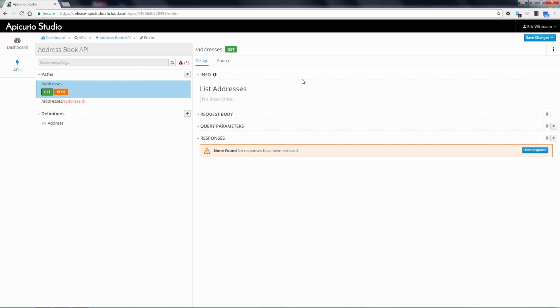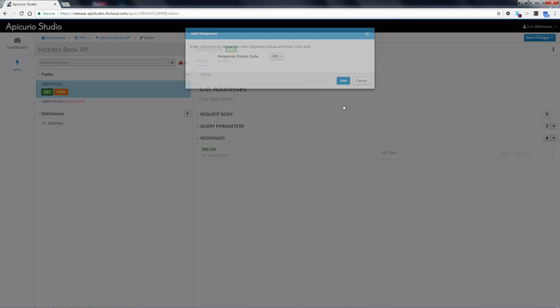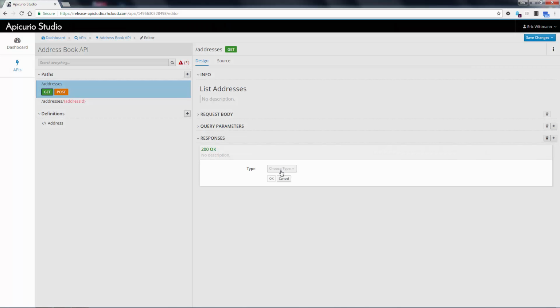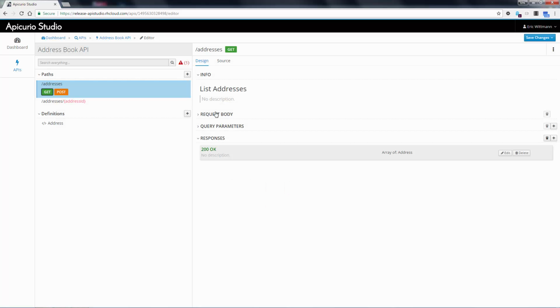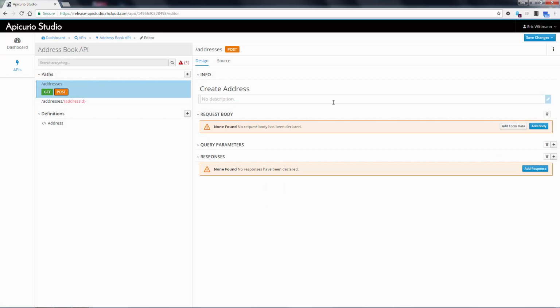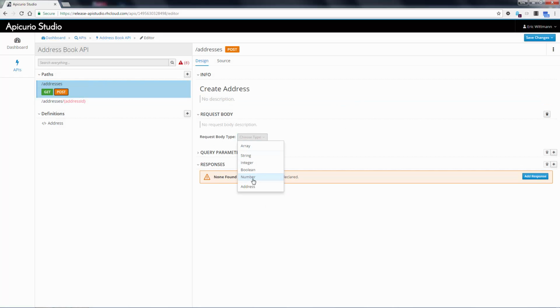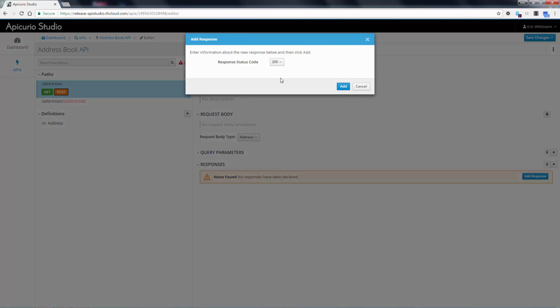So we have a list addresses operation here. It's a get, so it doesn't have a request body, but we do have to determine or specify what the responses are. So let's just give this a simple 200 response and indicate that we're going to return an array of addresses. Then for the create, we need both a body and a response. So let's go ahead and add a body and say an address. So to create an address, of course, we'll send up an address payload as part of the request. And what we'll get back is perhaps a 201 created.